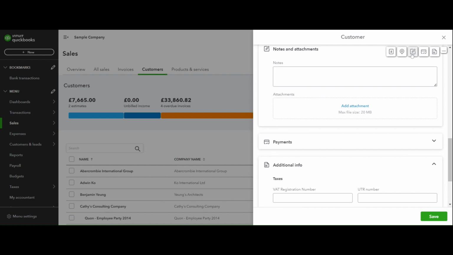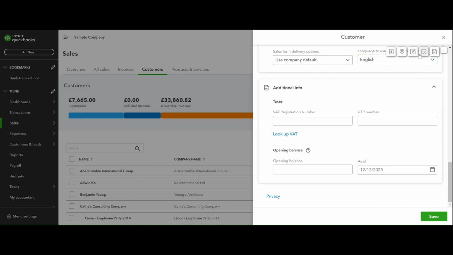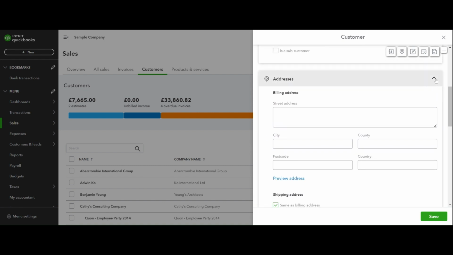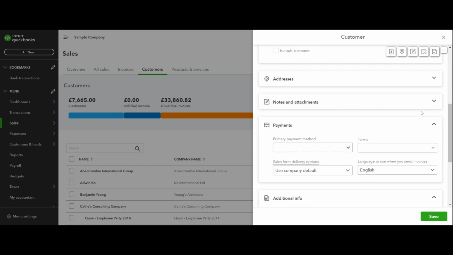Click on the note icon, and it takes you to the notes section. You have the payment icon here, which takes you to the payment section. And you have the additional information. If you don't want these icons to be displayed, you can click on this minimize icon here. If you want to open it again, just click on this hamburger bar here. If you want to collapse and expand each section, you just click on this upward arrow here to collapse it. Once you finish entering the customer information, you just click on save to save the information.